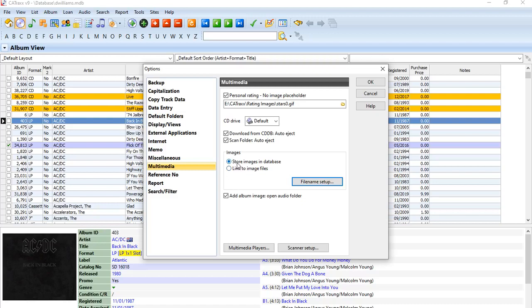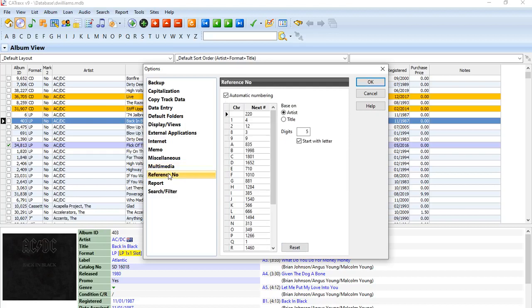Now, I have it ticked to store images in the database only for new albums. So as I add new albums from Discogs or whatever source, it will store the images in the database. And then what I do at regular intervals is extract those images and store them outside of the database. Then I do a compact and repair and keep the database as lean as I can. There are some other setups that you can do for multimedia players and scanner setups. We won't go into that.